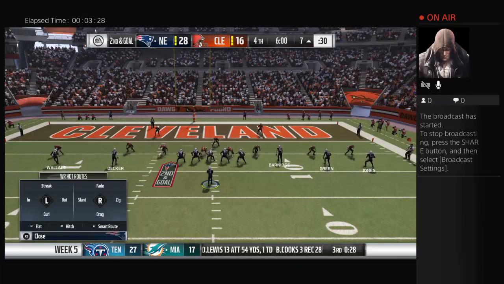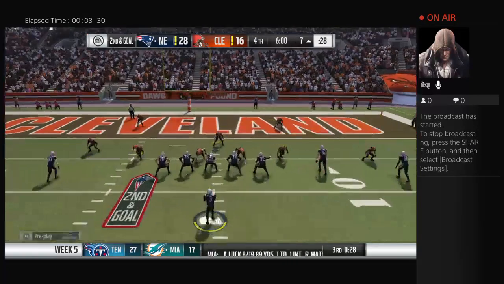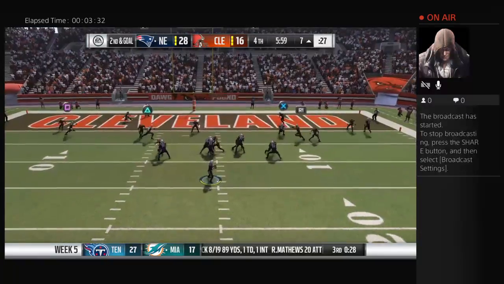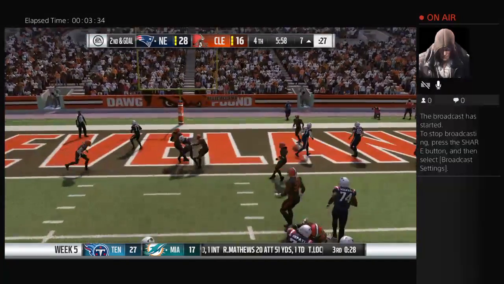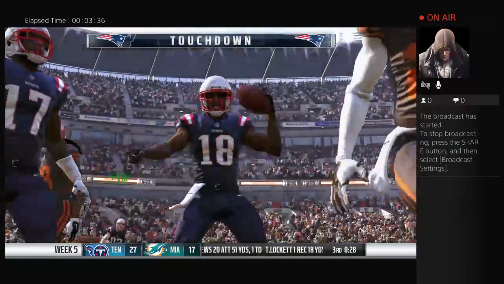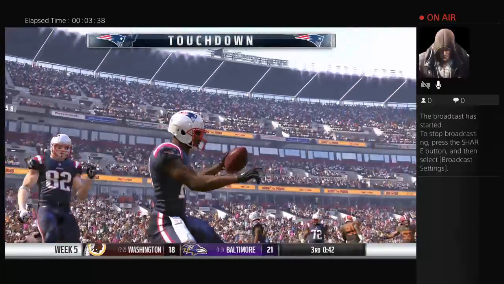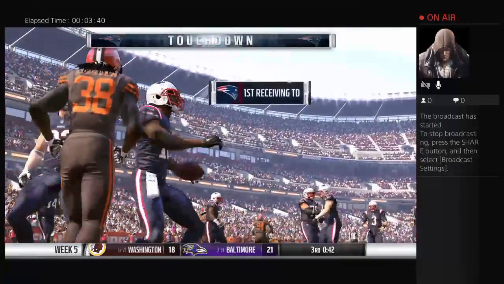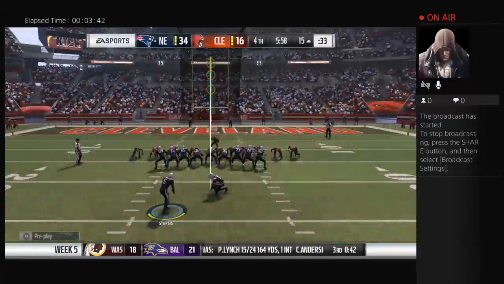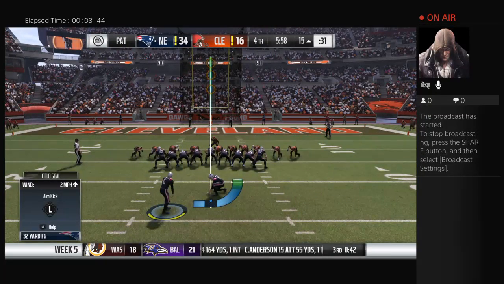They come up in an empty set. 4 wide receivers, 1 tight end. Now Wilson. And he's in. Touchdown, Patriots. A.J. Green, his 2nd touchdown on the season. And the Patriots add on to their lead.